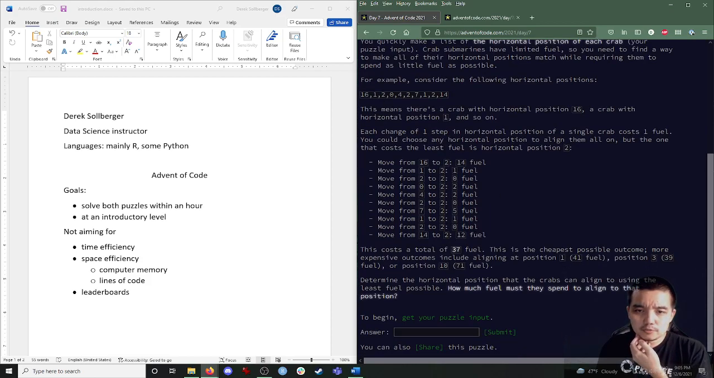And what we're going to do is, between positions 0 and 16, pretend we're at each one of those positions: 0, 1, 2, 3, 4, all the way up to 16. Add up how much fuel it would take to move each crab to that position.